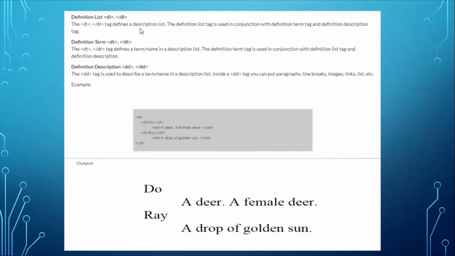Definition list: this tag defines the description list. The definition list tag is used in conjunction with the definition term tag and the definition description tag. While the definition term, this tag defines the term or the name in a description list. The definition term tag is used in conjunction with the definition list tag and the definition description. And the definition description, or the DD, is used to describe the term.